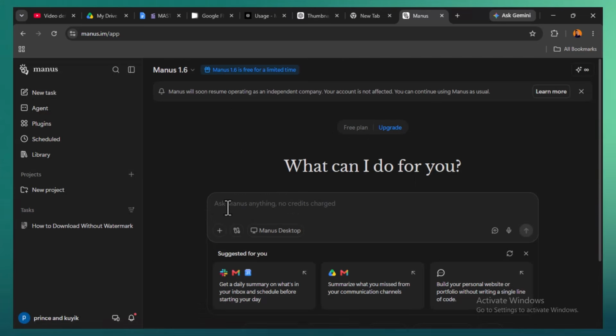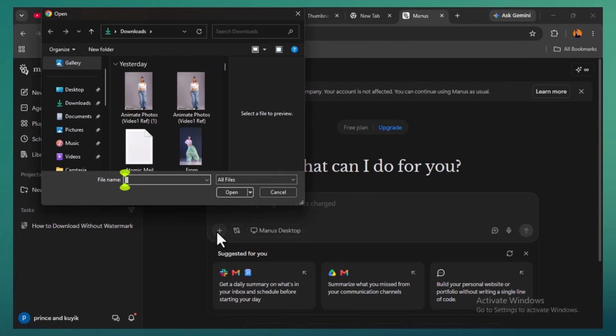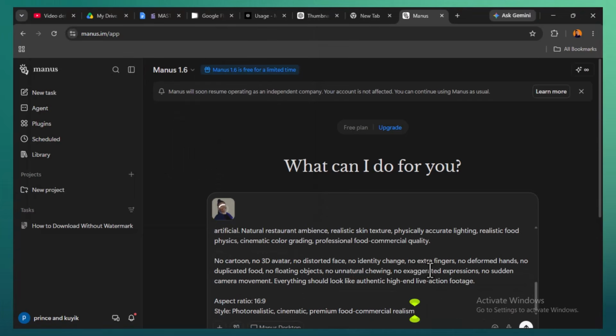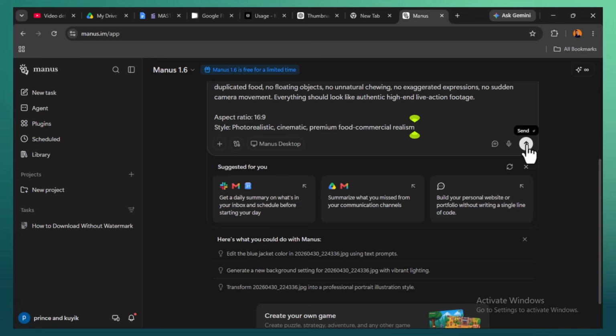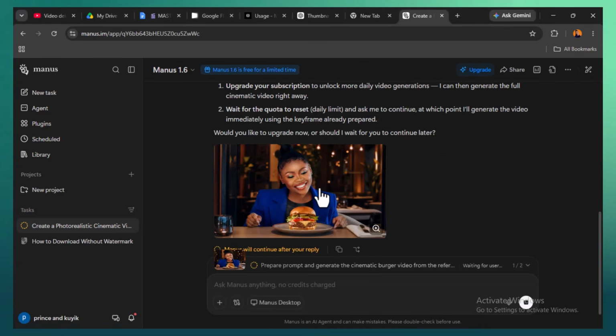Okay, so for you to bring in a reference image to this place, you need to double tap on here. Once you double click, it will take you to your gallery on your mobile phone for you to bring in any reference image of your choice. Paste this prompt. Now let's see what Manus is going to generate for us. So in no time, the image is ready.